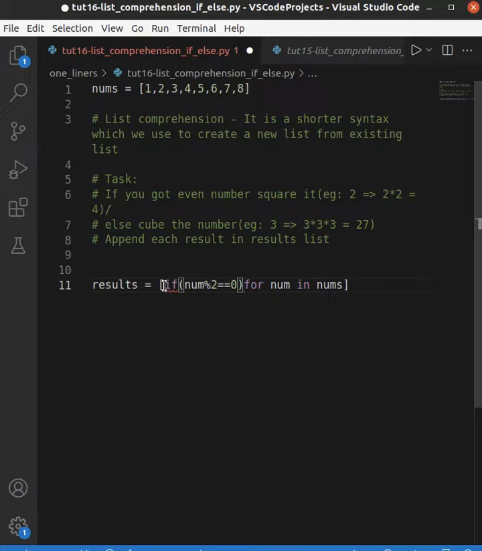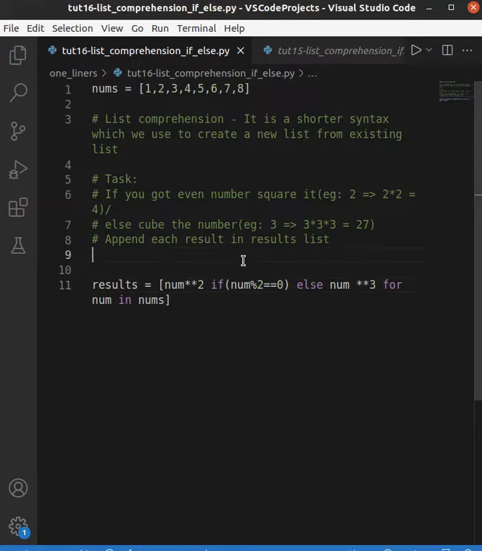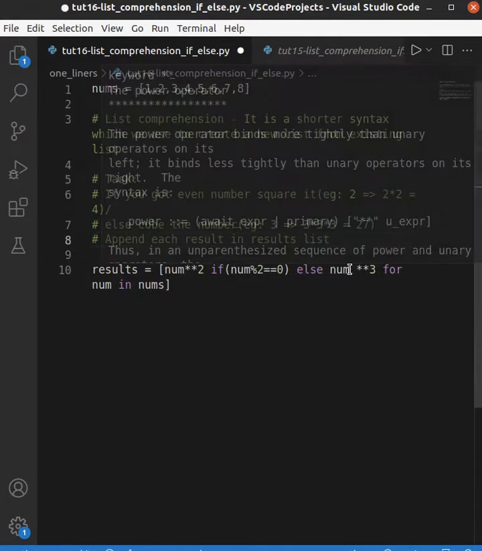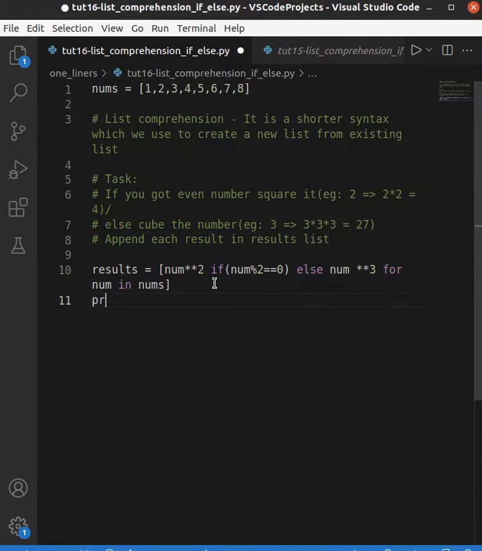If I get an even number I need to square it, so it would be num star star 2. In Python, double star represents the power operator, and in the else condition I need to cube them, num star star 3. Now that's it. We just need to print the results.